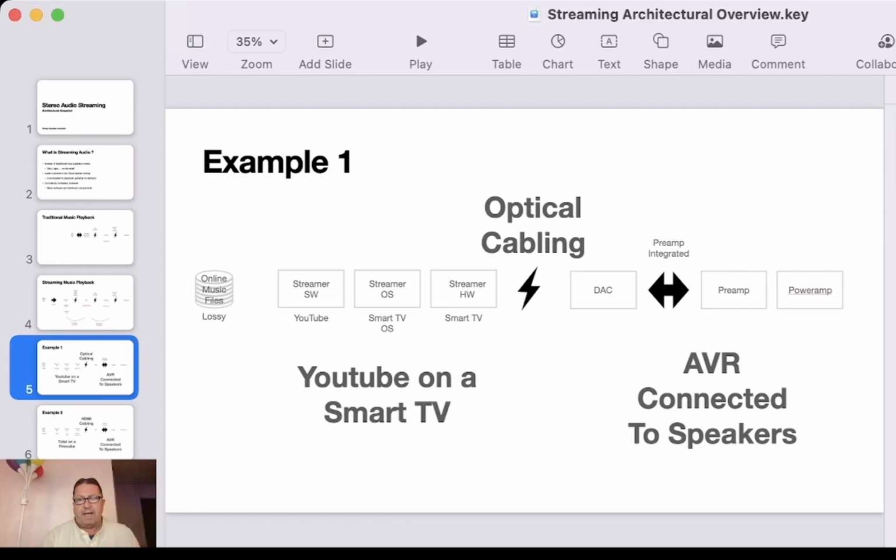I have a Denon AVR. It's got a receiver, a preamp, and a power amp. It's got the DAC inside it. So I really only have two pieces here, and I can actually experience some streaming, and I can do this free because YouTube is free, and presumably you have the TV already.